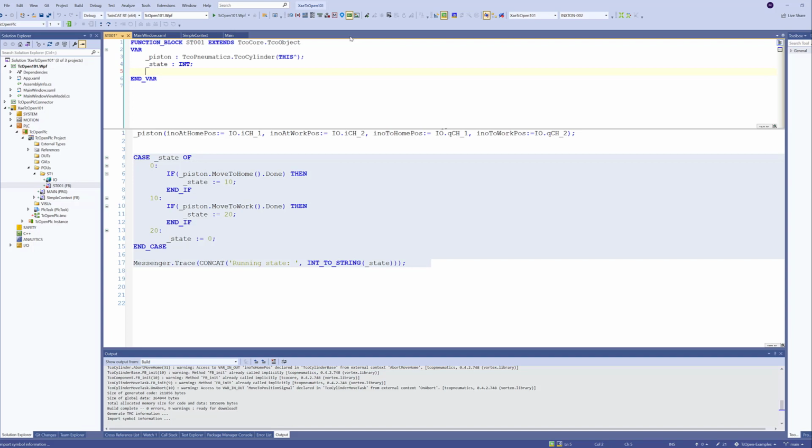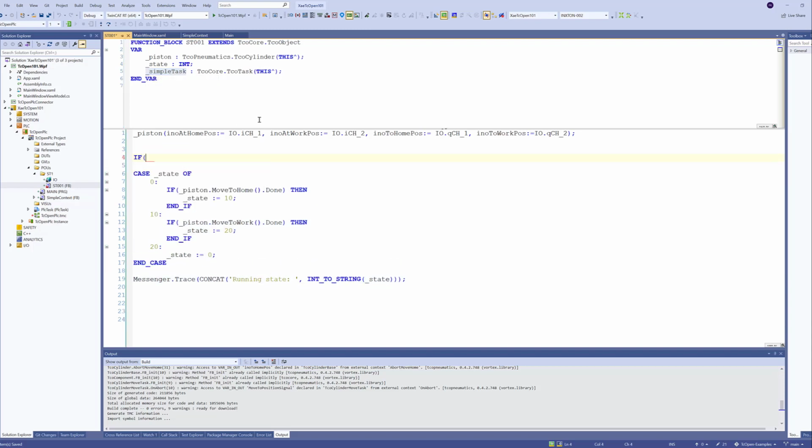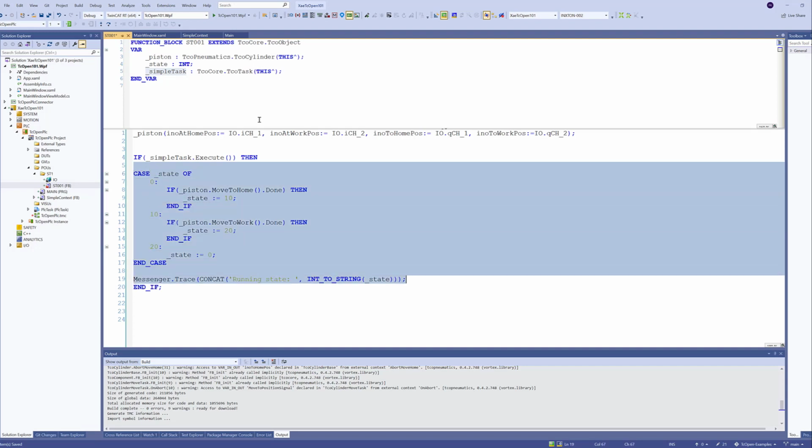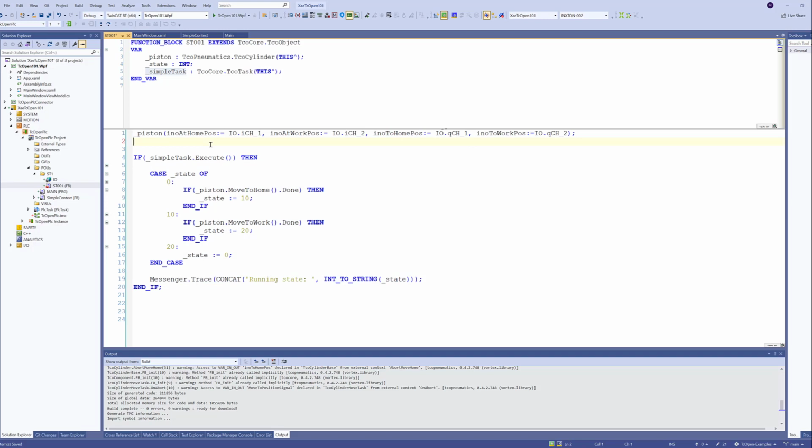TcoTask is not to be confused with PLC task. Let's declare an instance of TcoTask that will execute this simple case statement in a controlled way. Let's call it simple task. Now let's close the simple state controller between if and end if, where the condition for entering the if statement will be simpleTask.execute. Now the simple task will wait until something or somebody invokes it, and will run the logic present in the body of this if statement.